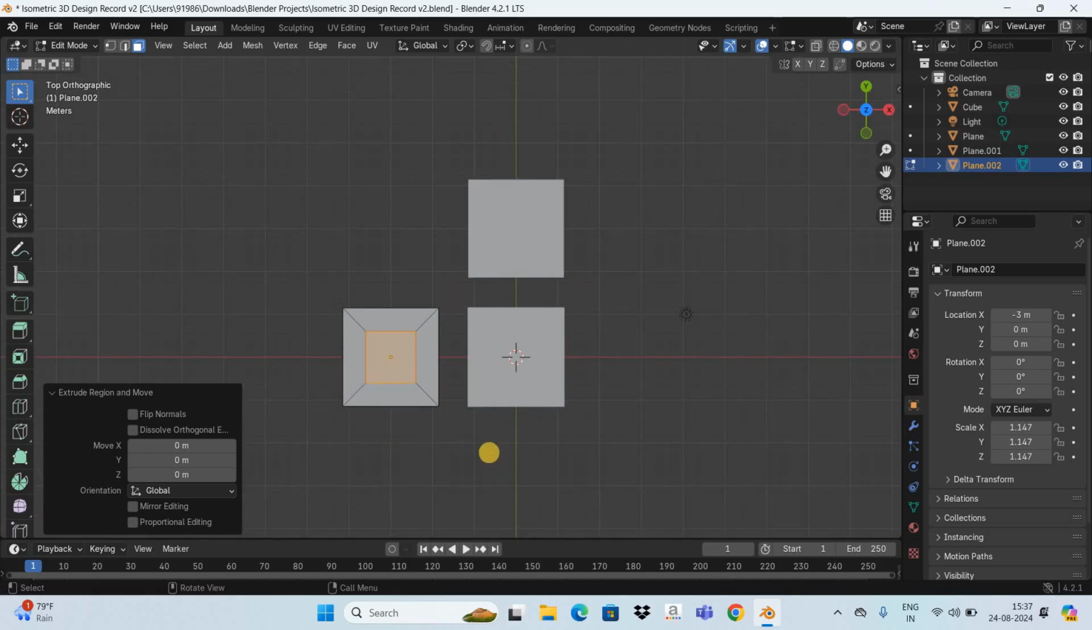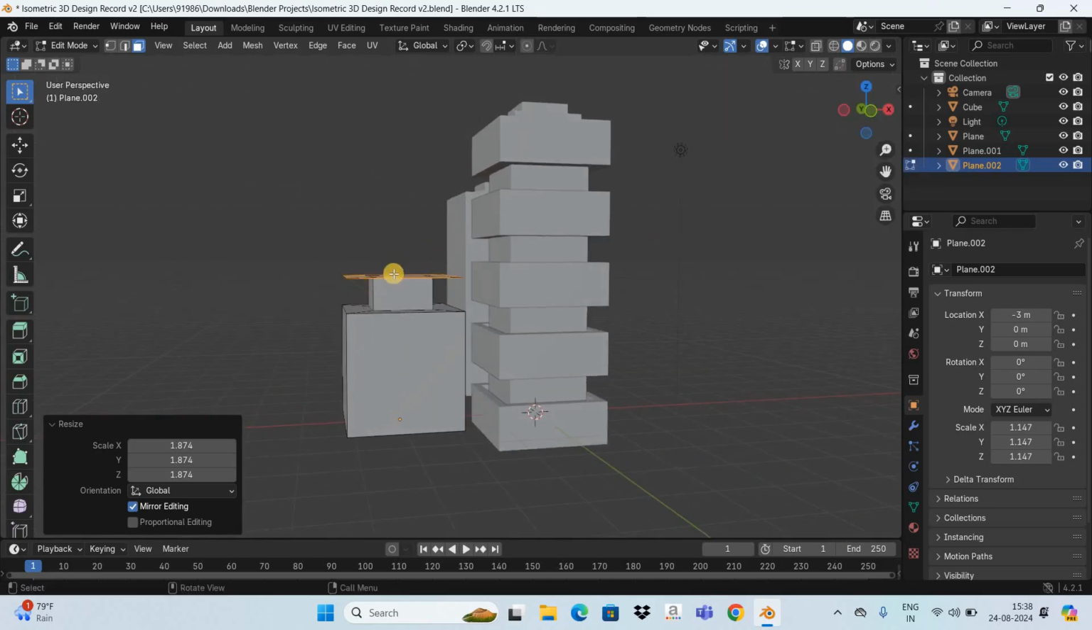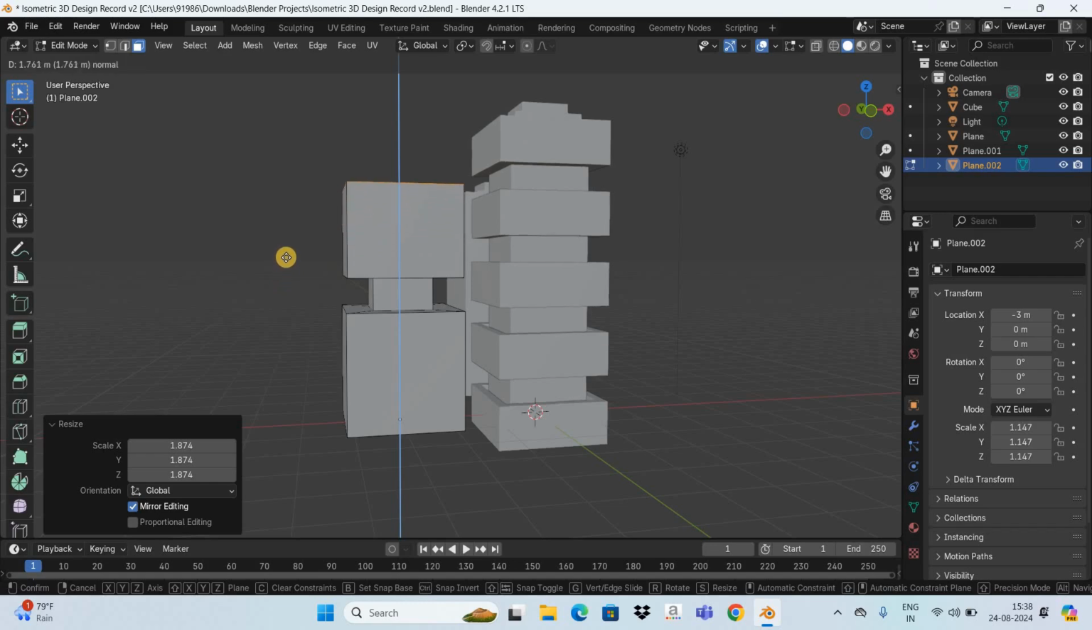Now right click on your mouse, and now what you need to do is press the number 7 and press the letter S, and this will activate the scale tool. Now create a plane by dragging the mouse like this. Perfect. Now press enter. Now extrude this particular plane upwards. So press the letter E and extrude this plane upwards like this.